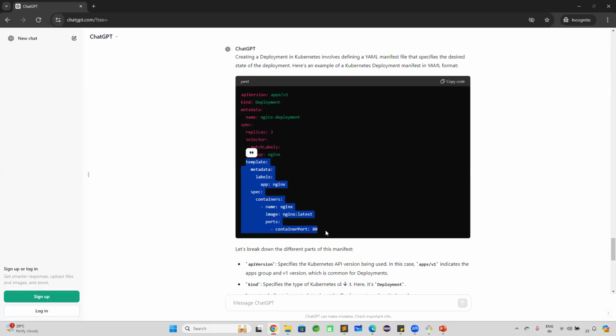Inside the containers, we will have the name of the container. You can give any name for the container. And the image: which image you want to use to create your container, and what is the port number of your container, that means on which port number your container will execute. Container port is nothing but our application port.